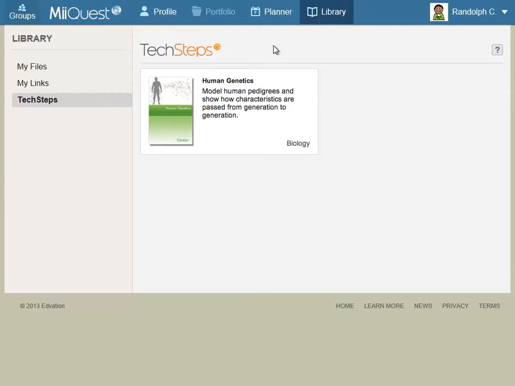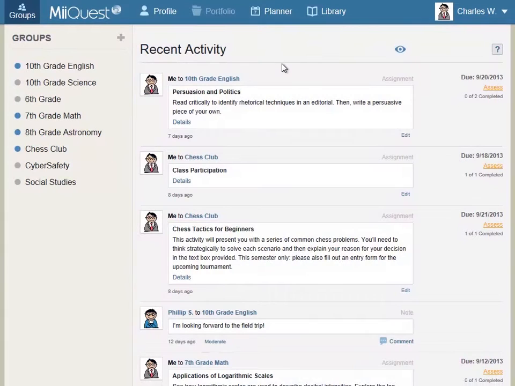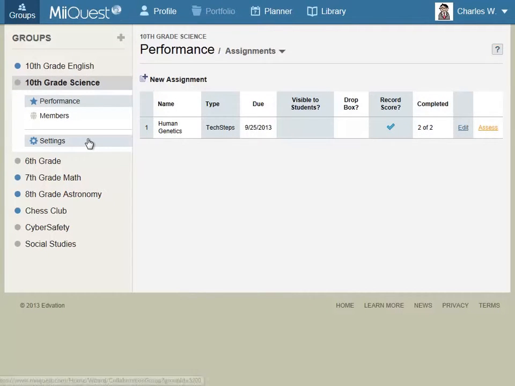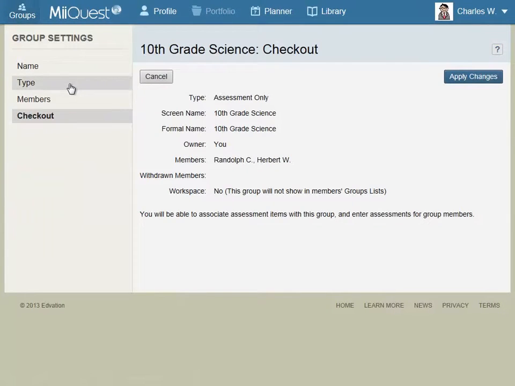As you become more familiar with the system, we'd like you to consider also using collaboration and assessment groups. These allow your students to collaborate, send messages, and share files in a blended learning environment. You can change an assessment-only group to a collaborative group at any time through group settings by changing its type.